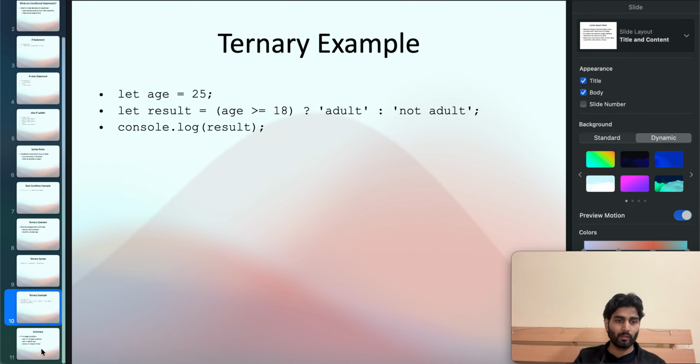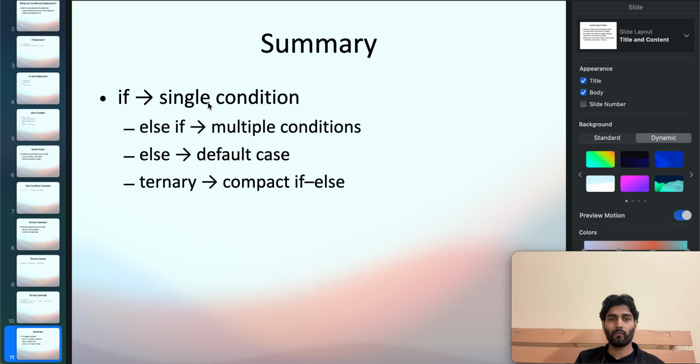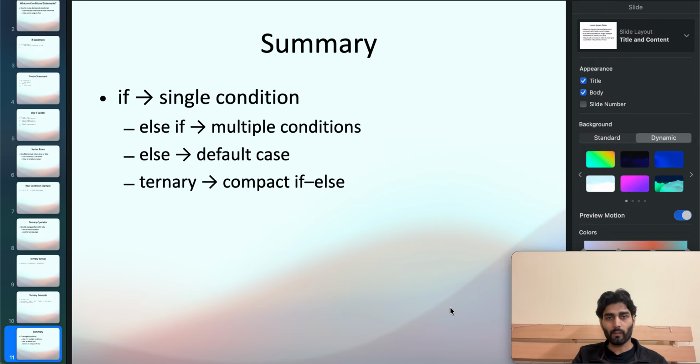And lastly, this is the summary. We use if when there is just one condition, we use else if when there are multiple conditions, we use else for the default case, and we use the ternary operator as a compact way of writing an if else statement. So we are done with the theory. We will move to VS Code and understand the code practically there.